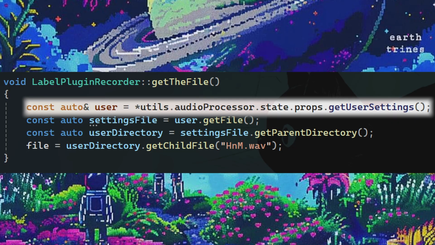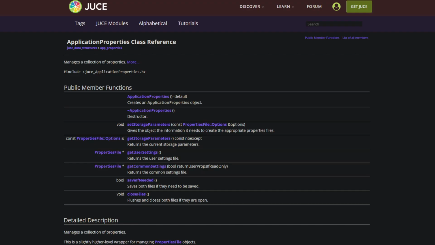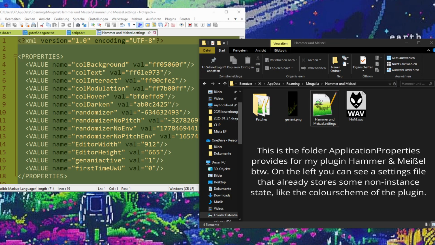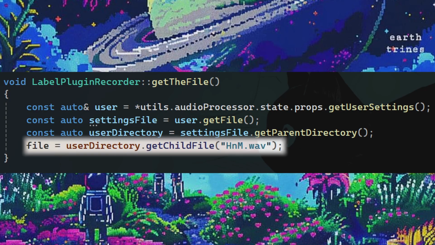You first need your project to have an ApplicationProperties object somewhere, usually as part of the processor. This object is useful for handling the kind of plugin state that should not be dynamic to different instances of the plugin, unlike parameter values. The ApplicationProperties object can lead you to a safe folder for these kind of temporary file creations and provide you with a child file like this.